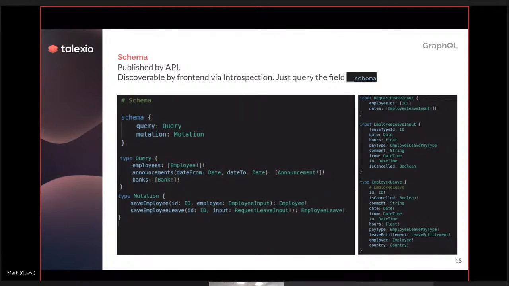The schema is usually published by the API. So the API developer would have built this. It is discoverable by the front end via a thing called introspection. Basically, you just send a query and say, I want to see the schema, and it will give you the schema back based on some settings in the API. But yes, it can give you the schema. So when you discover the schema, you can understand what you can do.